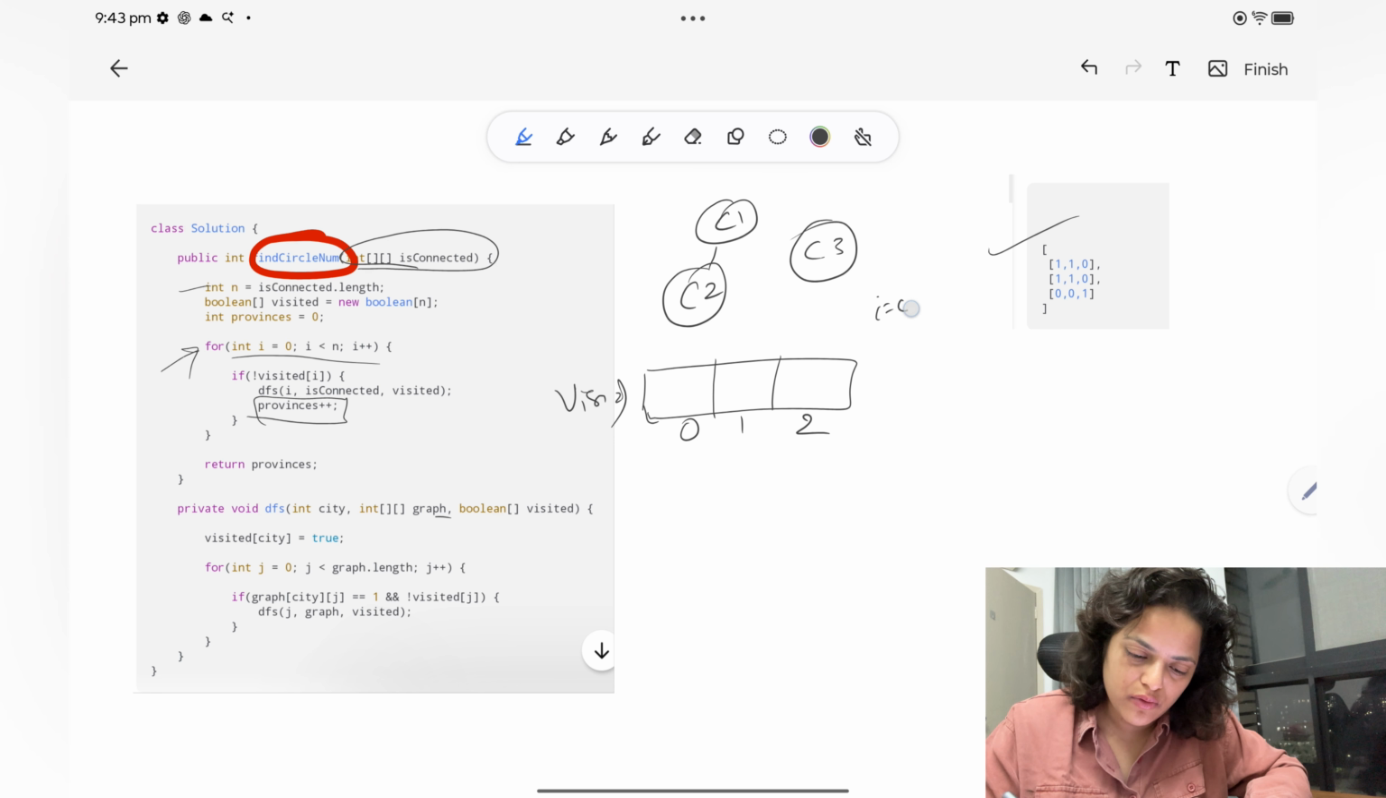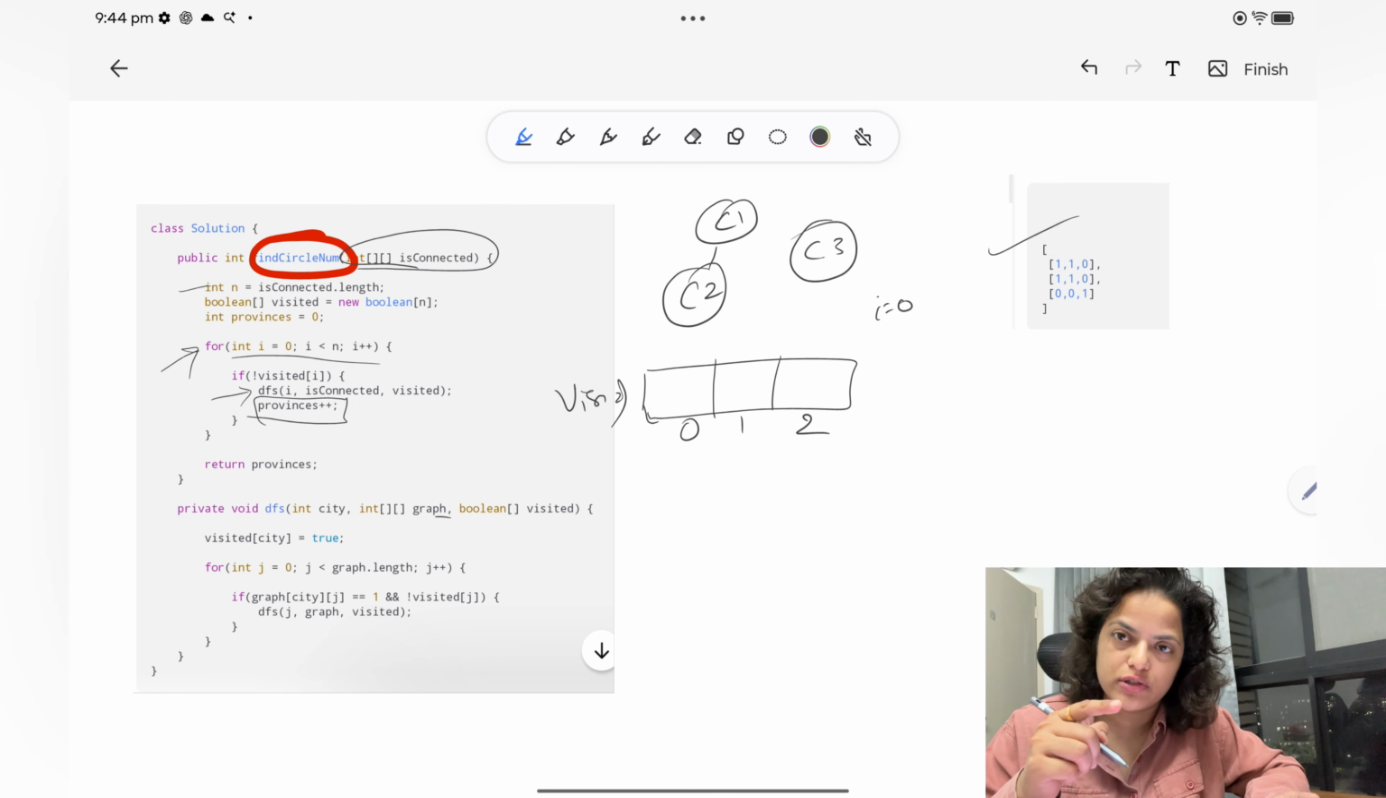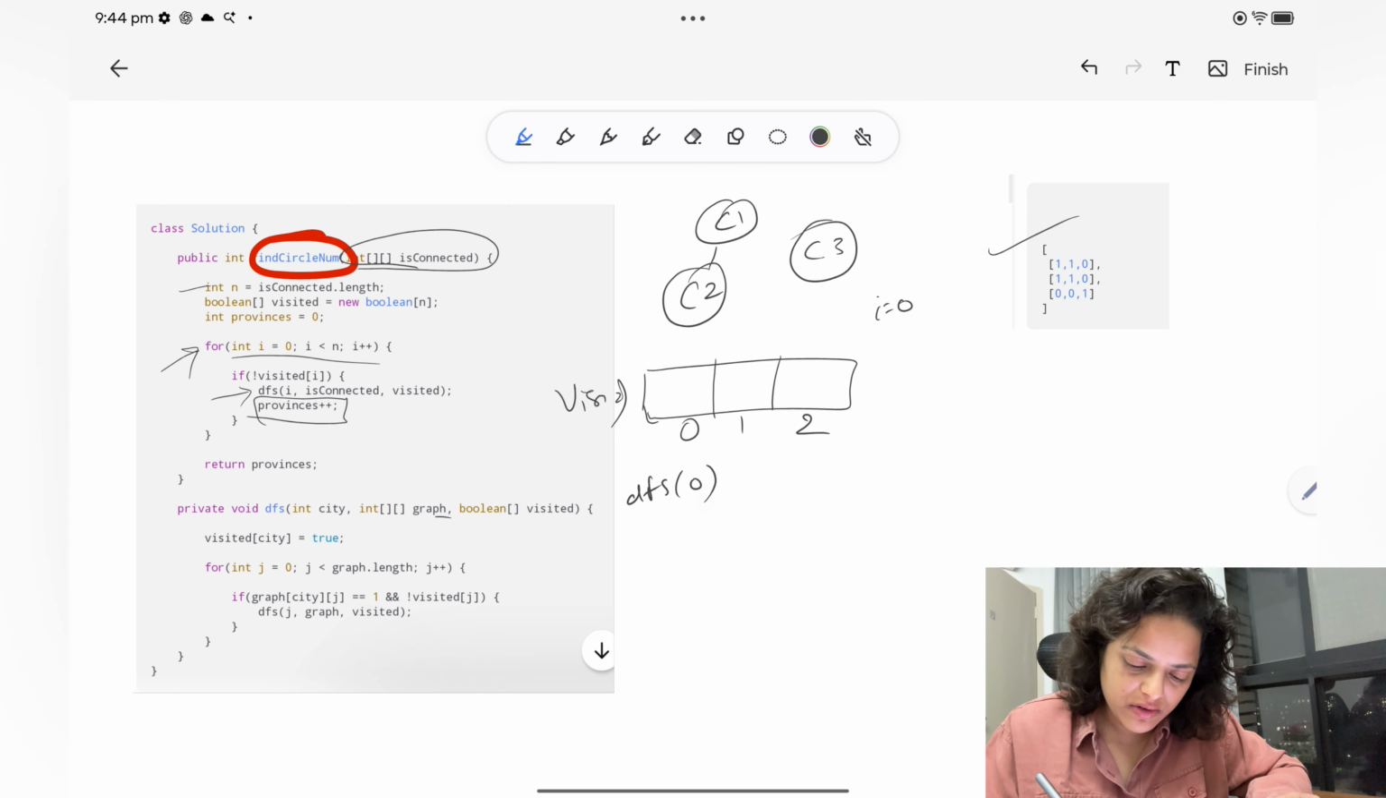Okay, for i equal to 0. When you run this for loop the first time, you will check visited[0] is empty. It means false. Initially all will be false. So yes, it is false. So what you will do? You will run this DFS function for 0. So DFS(0) will get called.